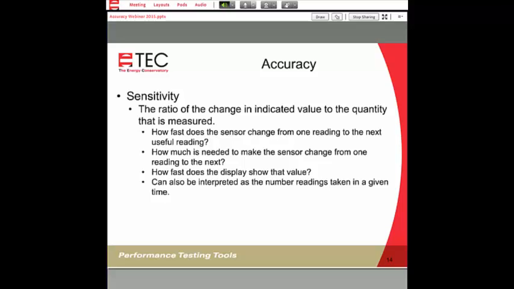Also, how much is it needed to make that change? So does the sensor, when you're making those changes, if you go to 1.5 Pascals on your way to 2, does that change to 2, or do you need to go to 1.8, 1.9 before it actually makes that change to 2 Pascals? So we're looking at the sensitivity and all of the components that are involved in making the device and adding that into our value.